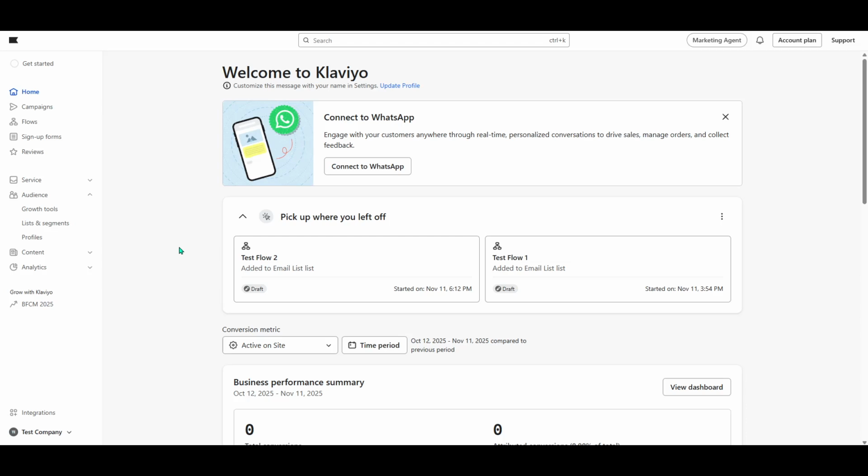Let's get started. First, you're going to want to log into your Klaviyo account. Once you've done that, take a look at the left-hand panel. This is your primary navigation area where you can manage different aspects of your Klaviyo dashboard. From here, click on the tab labeled Audience.